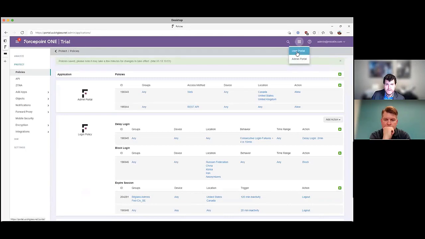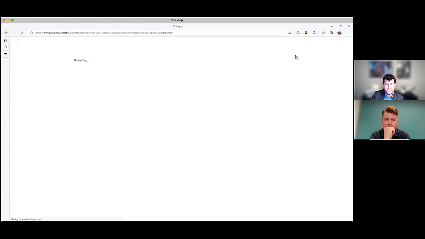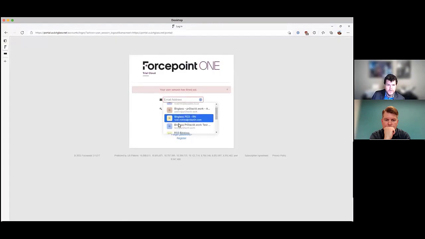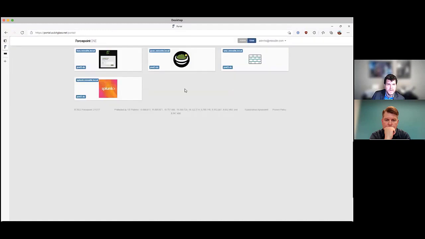Let's see what that looks like. So I'm going to jump into the user side of the portal. Let's log back in. Our session had timed out. And you can see we have a number of applications in here. As mentioned earlier, you are a DLP customer of ours, and we can easily, as done here, put a ZTNA application out there for your Forcepoint security manager. But in this case, let's look at Splunk.